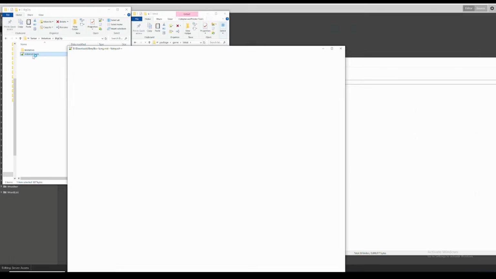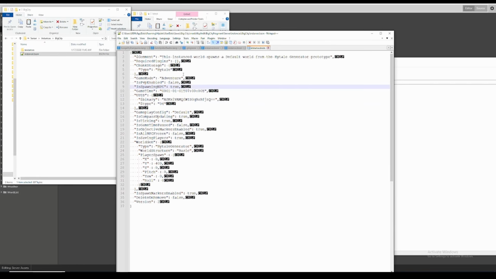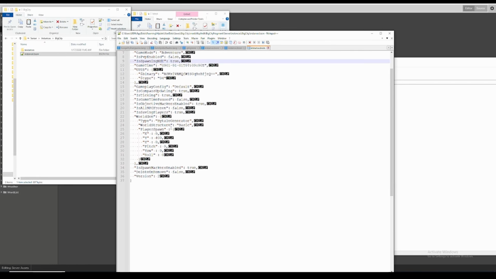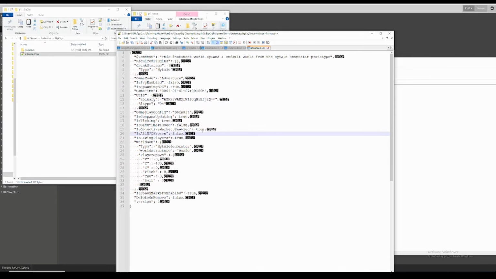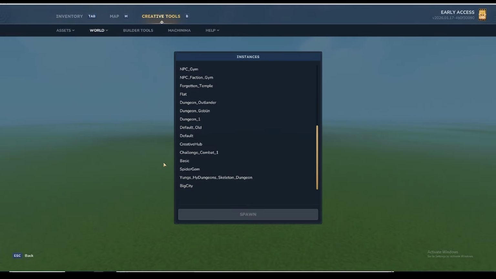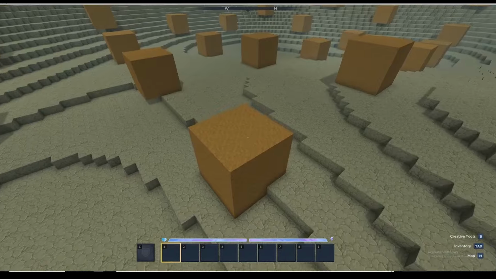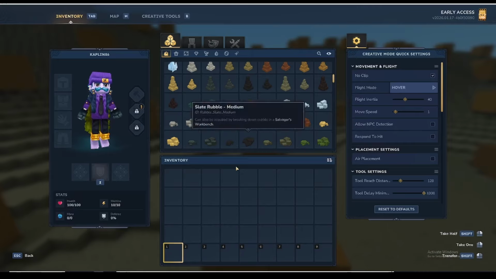Now what we're going to do is open up the instance inside of any sort of text editor. I personally use Notepad++. Alright, if we look here, we have this world structure basic. But for the time being, let's test to see if this works. If we go into our creative tools and then instances, if I scroll to the bottom, you will see Big City. Ignore these two, they're from mods I have. If we hit spawn, it'll bring us to the basic biome, which is what Hytale's basic biome looks like. If you're curious, by biome I mean world structure.